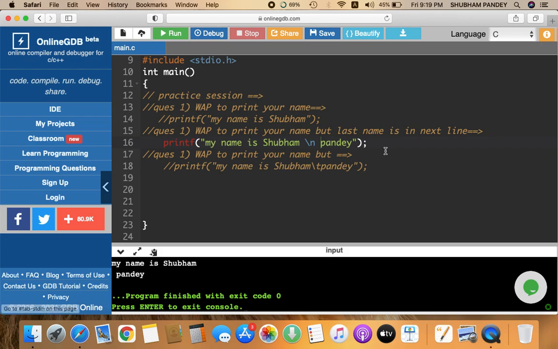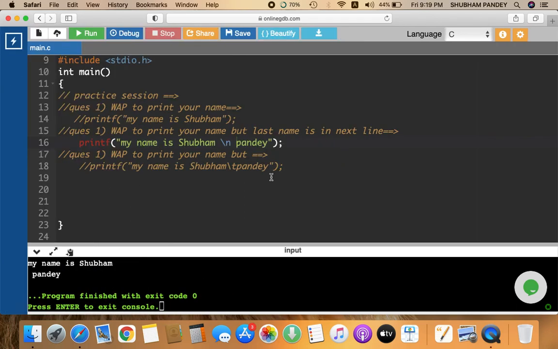So why is this gap there? Because you have written a gap here. I told you in the previous section that whatever you write in the printf, the same is going to be printed on your console screen. So if you want to remove it, you just remove the gap, and when you run this program, it is going to be gap free. My name is Shubham and Pandey in the next line.